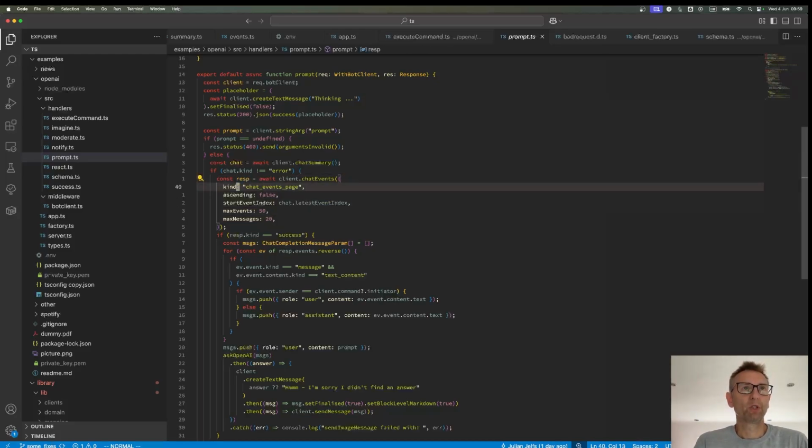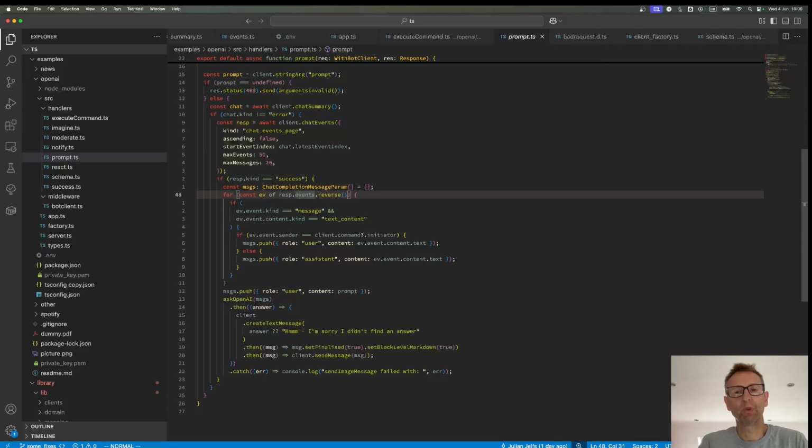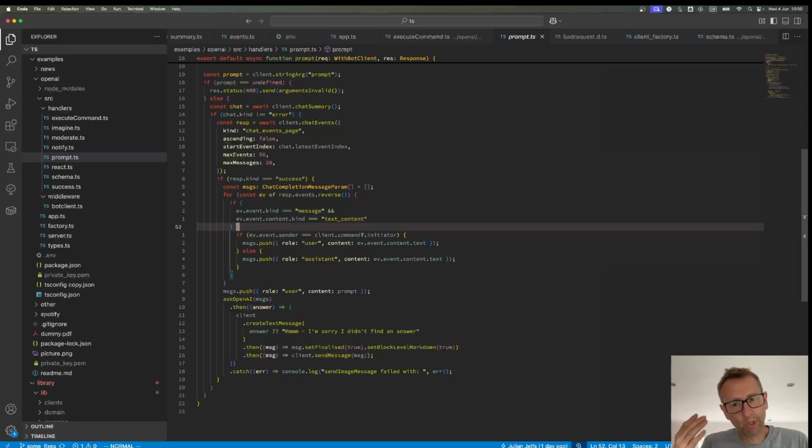So when we get a response there, again, we just check that it's successful. We're going to reverse it because we want to feed the messages into the LLM in the right order. We're going to filter through this and make sure that we're only pulling out text messages. I mean, we could be a little more smart because this is going to ignore image messages with captions and stuff at the moment, but just keep it simple.